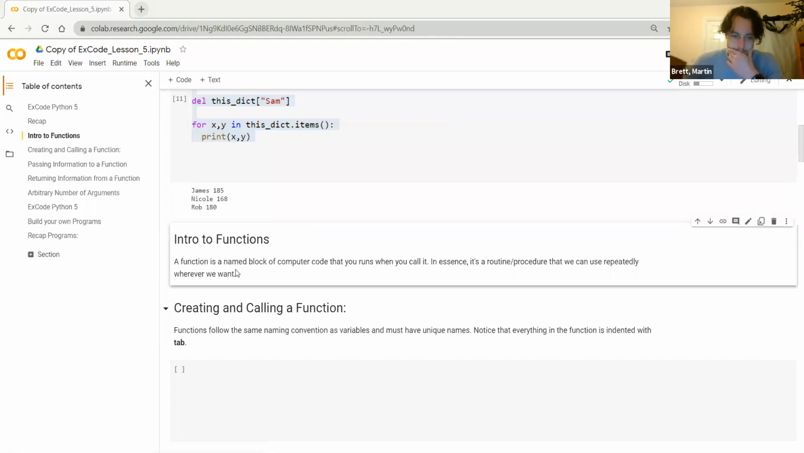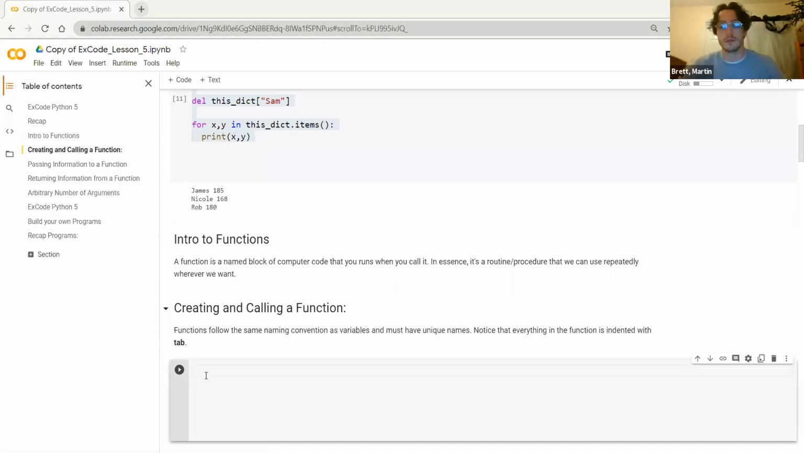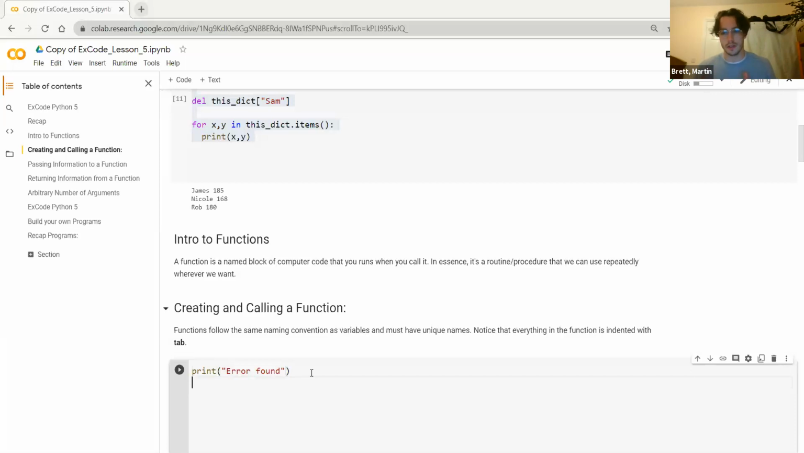Okay, so functions. A function is basically a named block of computer code that runs when you call it. So for instance, if your computer program's not running properly and you have an error message, and every time an error comes up you want to print the words "error found" onto your screen, and then once the error is found, you want to tell the server to halt or restart, or just anything that you want to do when an error is found.